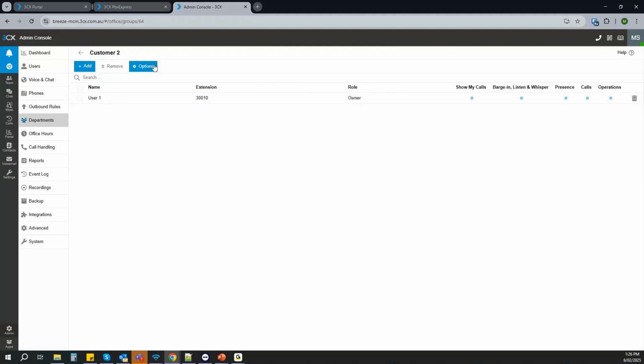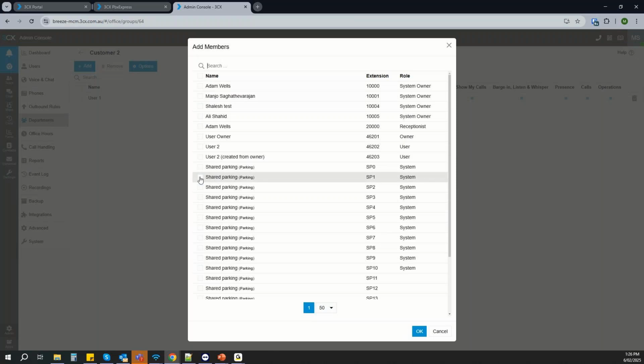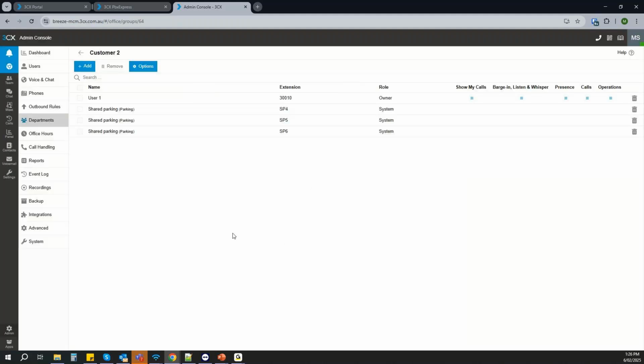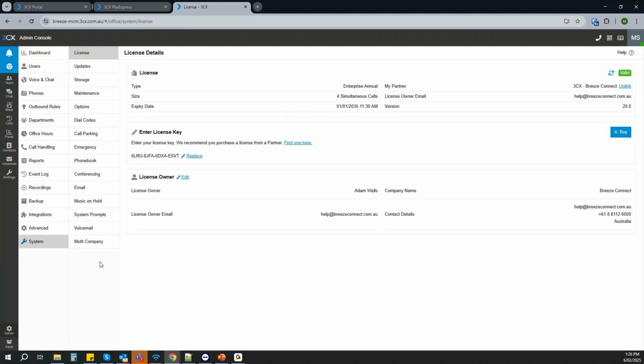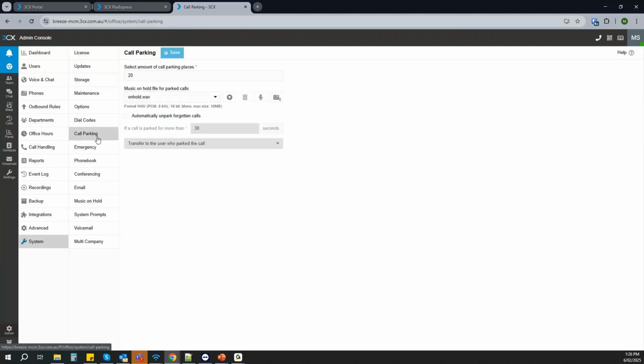And if a customer wants to use more, you can add chat parking 4 and 5, and if they want an additional one, 6, and for the third customer you can add 7, 8, 9, and so on. And shared parking limits: if you go to system call parking, you can increase the shared parking limits from here. And now let's go to the department view.